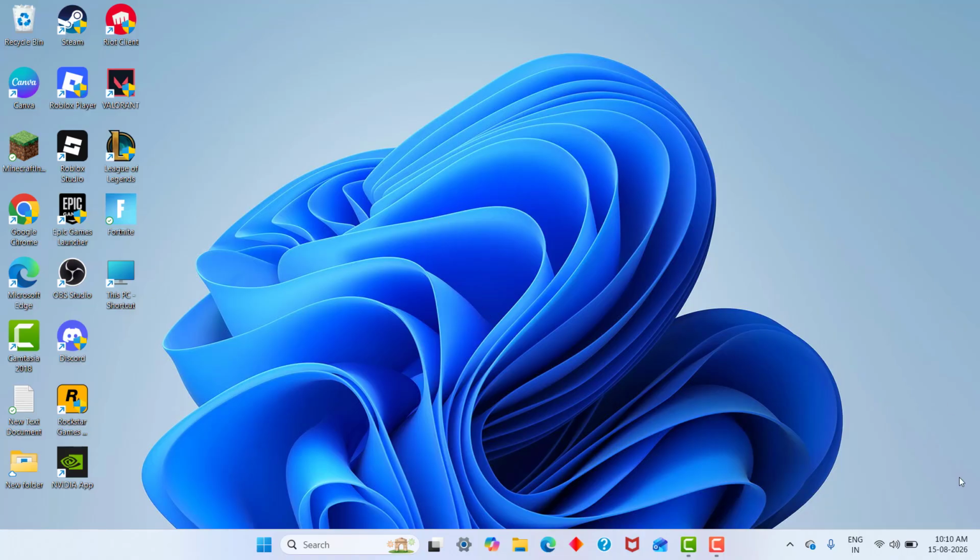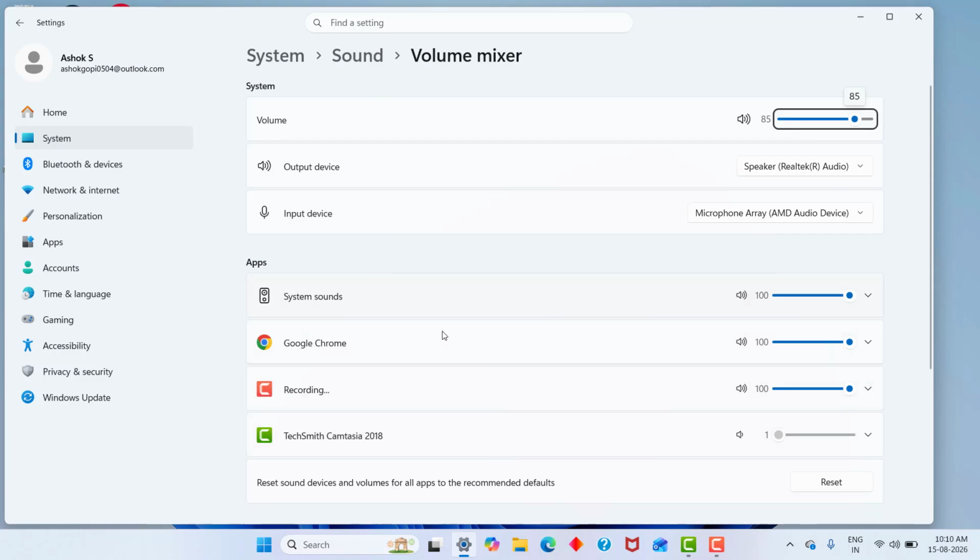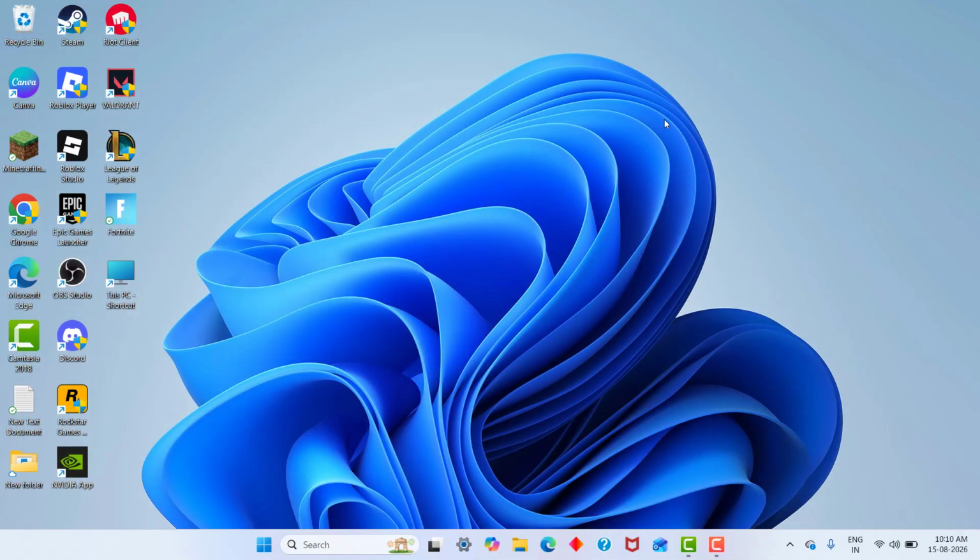Next step, check the volume mixer. Right click the speaker icon. Open volume mixer. Under the apps section, make sure system sound is not muted. Next, check the application you are using. Make sure its volume is not set to 0. Check it.